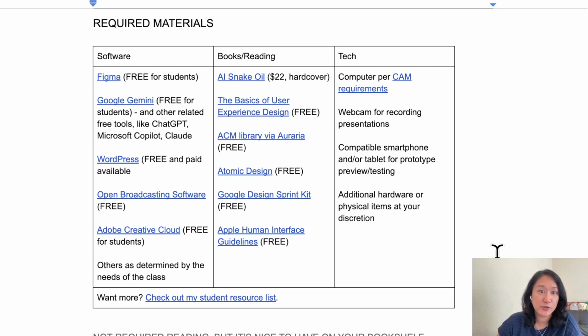We'll be using Google Gemini as part of the class too. That's free for students until the sign up ends in October, but I just want you to go ahead and sign up for it and have it for the full year. We're also going to be using other related free tools like ChatGPT, Microsoft Copilot, which comes with Microsoft 365 with your school email, and then also Claude, which is another tool. There will also inevitably be other tools that just pop up in the next 4 months, so we'll work those in there too.